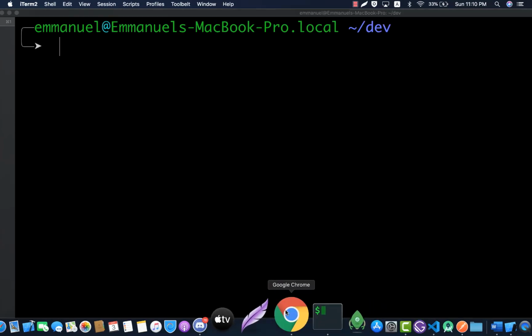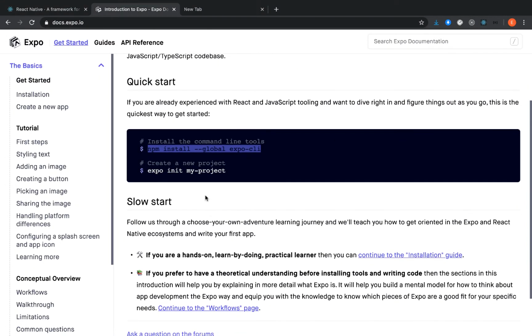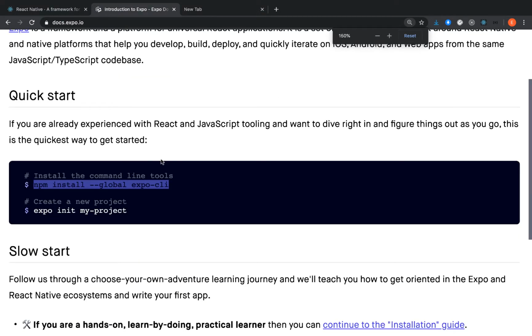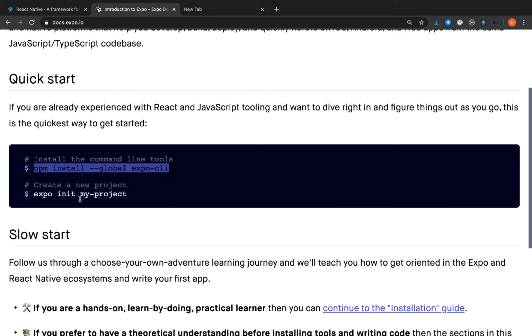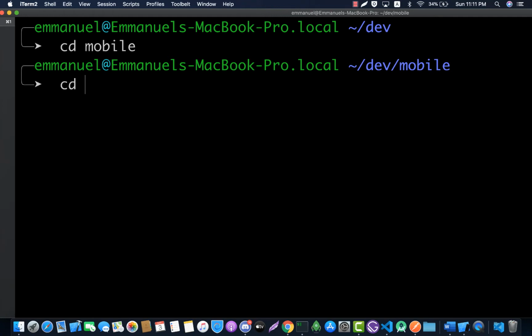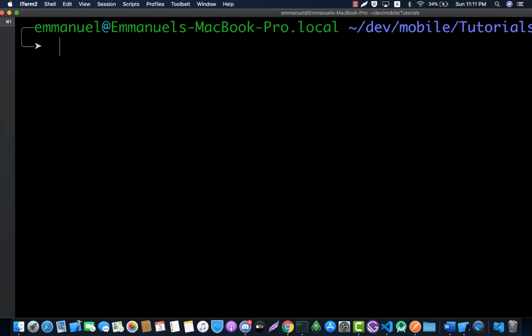Okay, so the next step is let's create our first React Native app by using this command called expo init and then the name of your project. Okay, so I have my folder. I have to navigate into my folder on my desktop, and I have a folder called tutorials. So here is where I'm going to run expo init.